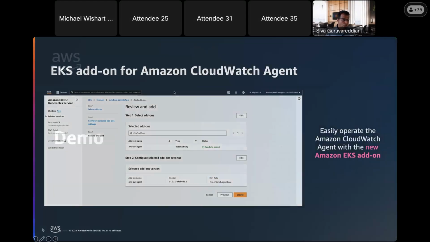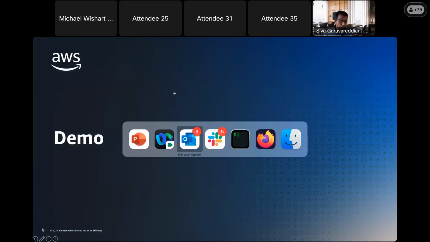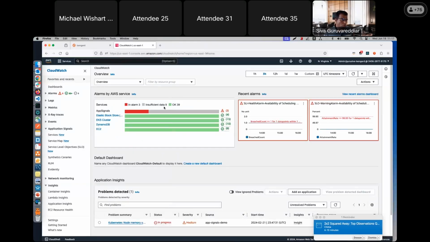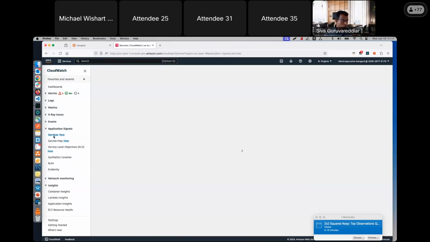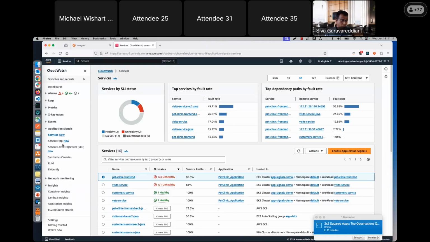So we talked a lot about this in theory. Let's take a moment and see in practice how it is going to look. When you're coming for the first time in CloudWatch, under Application Signals, you'll see there are so many options available for you. Now assume I have enabled Application Signals. When you're coming for the first time, you'll see a button that says Enable Application Signals. Just click on it.